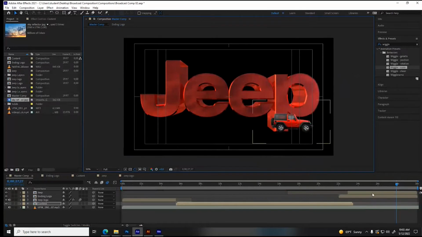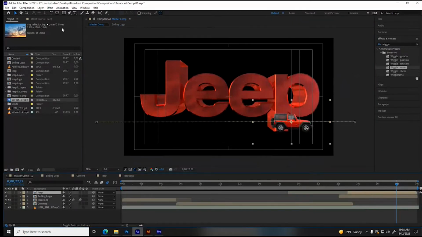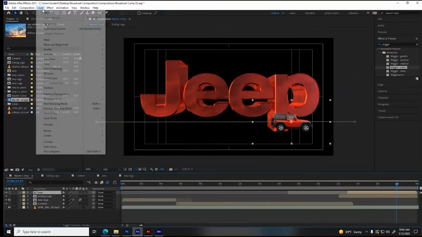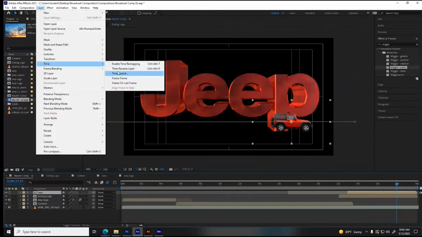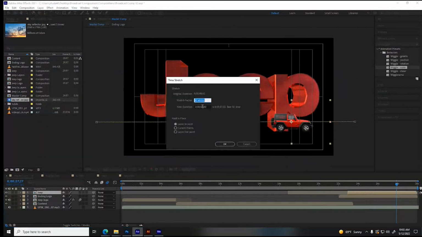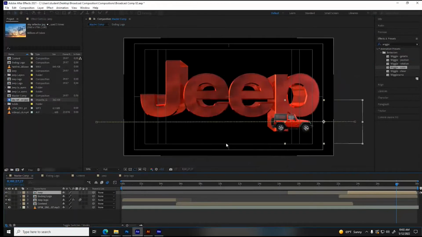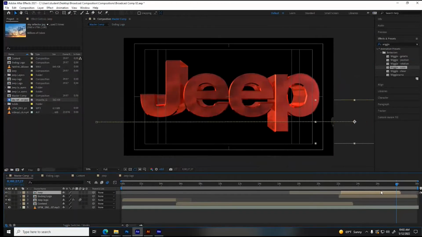Now it almost seems that my Jeep here needs to be a little quicker, so maybe I'll layer time stretch on it again so that it is now even quicker. Say 6 seconds. There, so it's off screen.